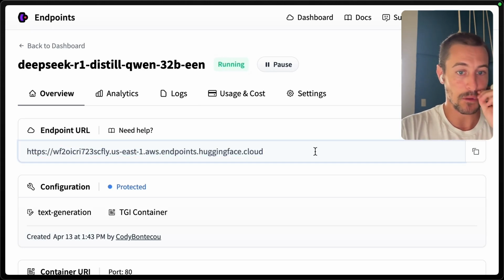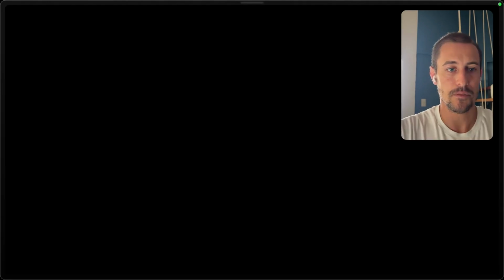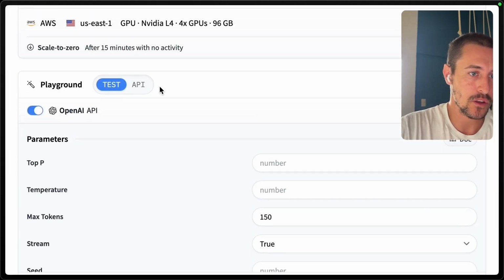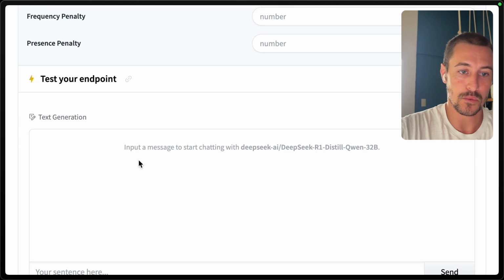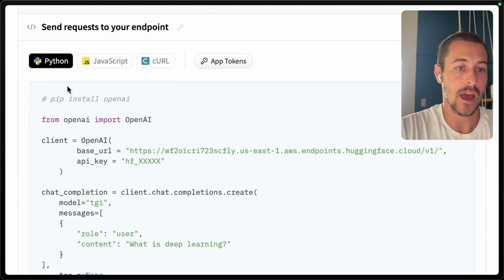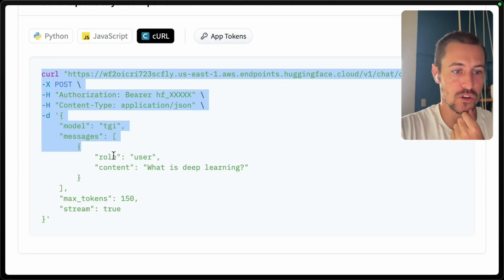So that's going to be a public-facing URL, but if you navigate to it, 401 unauthorized. But if you go down to our playground, you can play with the parameters of the model as well as interact with it. Or you can go to the API view and use the SDK. I'm going to use curl.